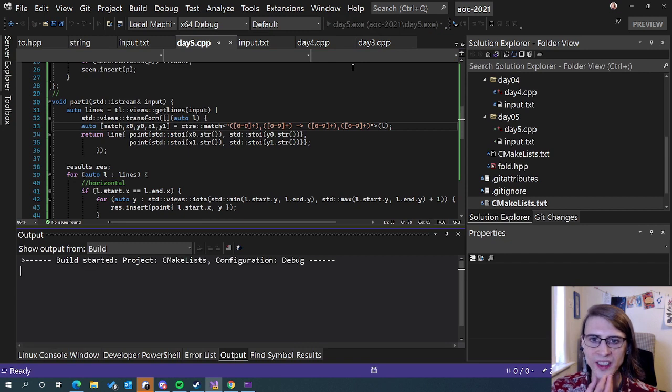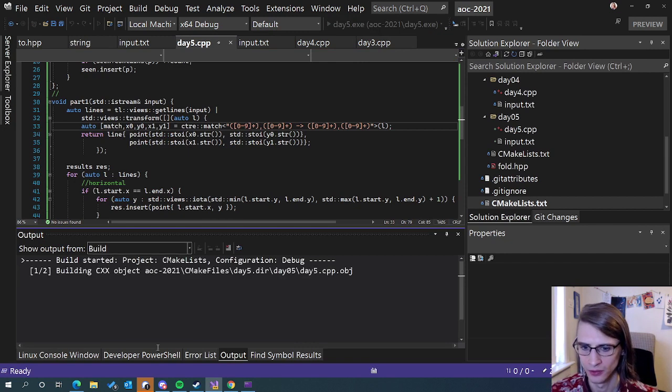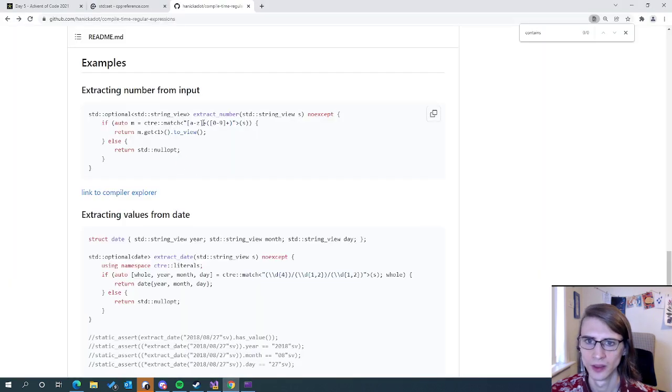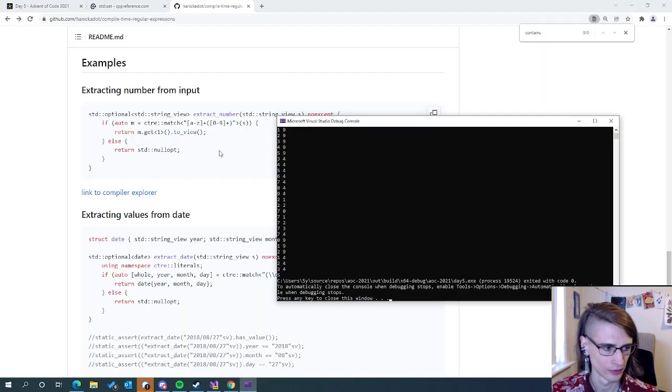Do I need double backslashes? What, for the capture groups? I don't believe so. No. Hey, Amir, how's it going? Oh, that looks better. 5, yay.